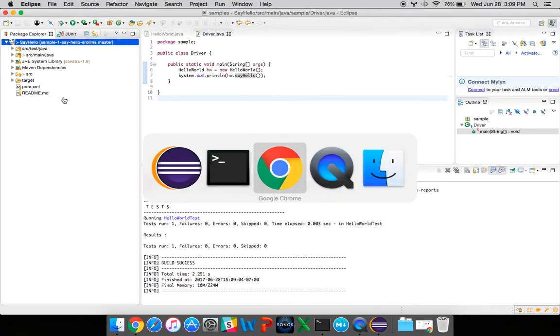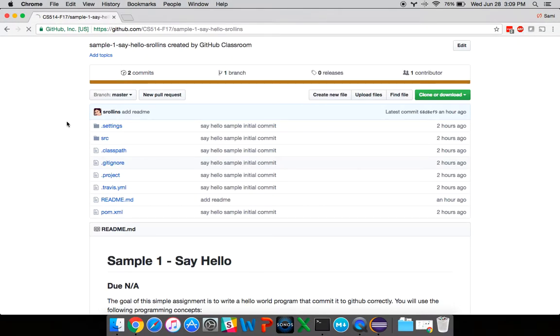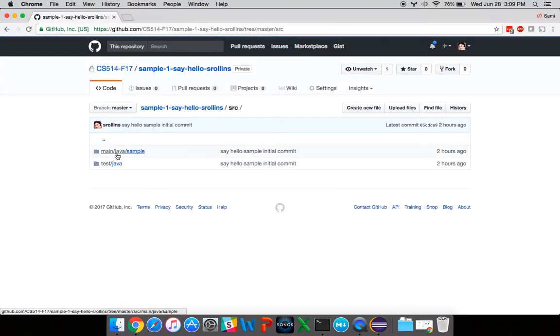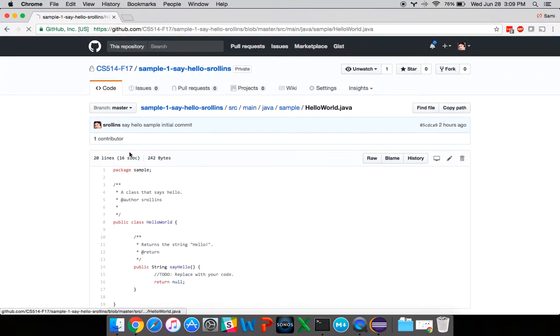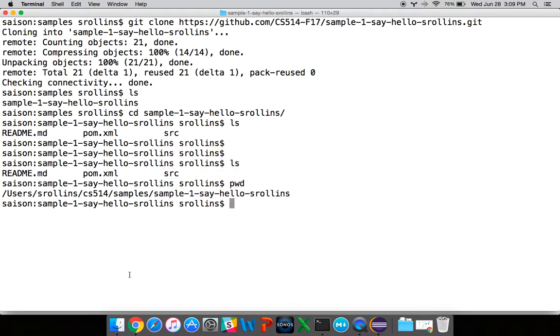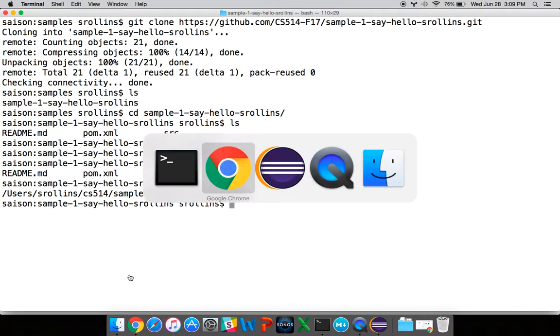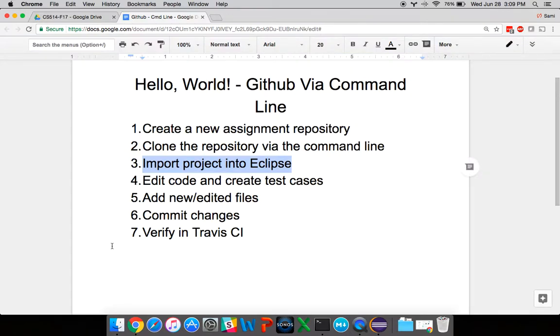Okay, so if we go look at the repository, if we do a reload of this repository, we look in our source directory, we look at our hello world, we do a reload of that, it's still the old one, because the changes we were making were to our local copy of this particular project. So in order to be able to submit our code, we need to add all of our new files and edited files, and then commit our changes. And that's a multi-step process, so we're going to look at how that happens.